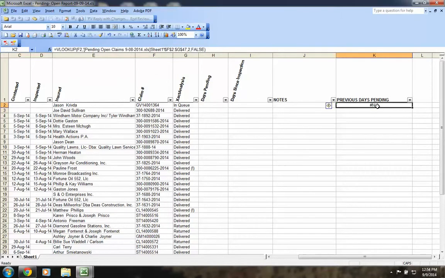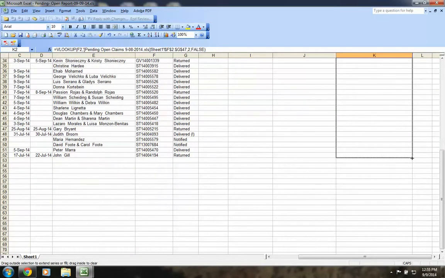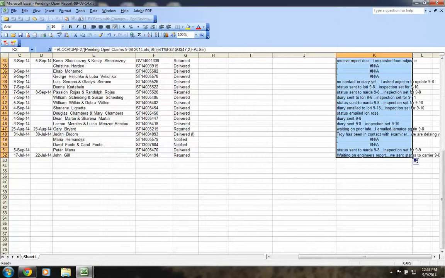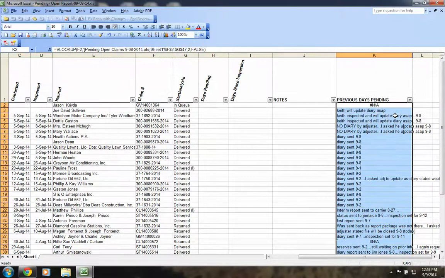But what we're going to do is we're going to copy this formula, and you can just grab this little square button right here, and that is a copy and paste feature. You can either double click or drag it down to the last row and let go, and it will paste in all of the diaries from that previous page, from the previous day's notes.